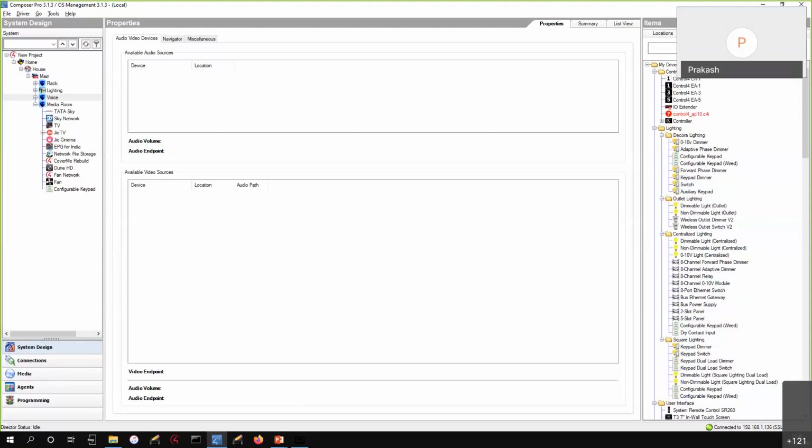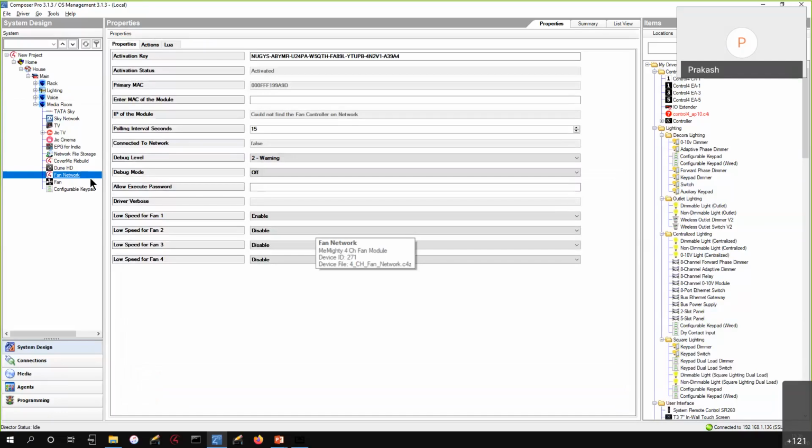This is very easy to set up. A fan module driver will need two drivers to communicate with the Control4 system. One is a fan network driver that handles all the communication, and the other is the fan proxy driver. That will be available on the mobile app side, so you can control the speed and everything. You can send commands to the module.